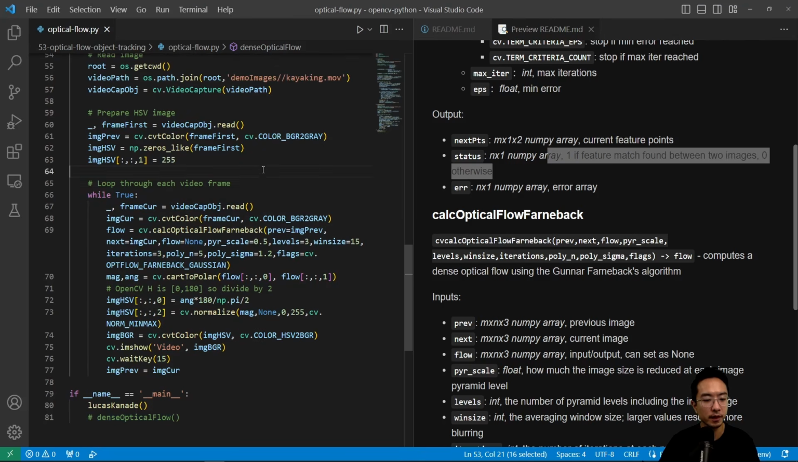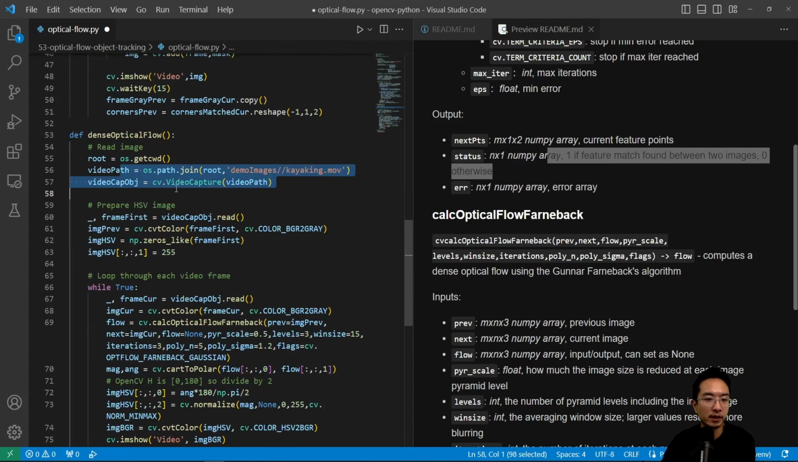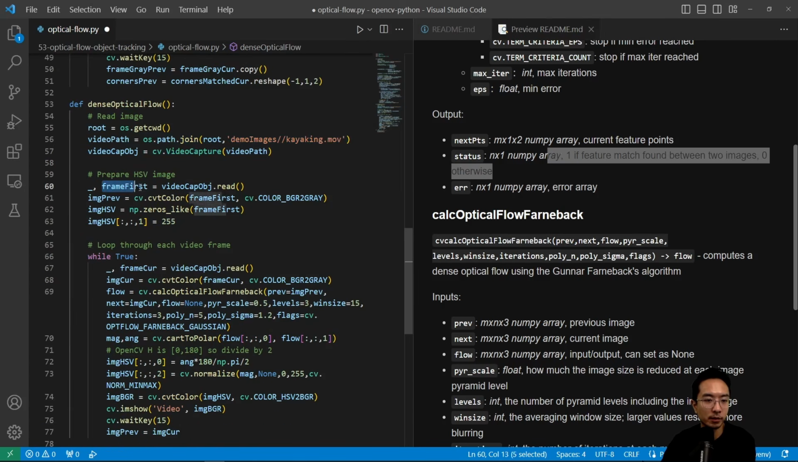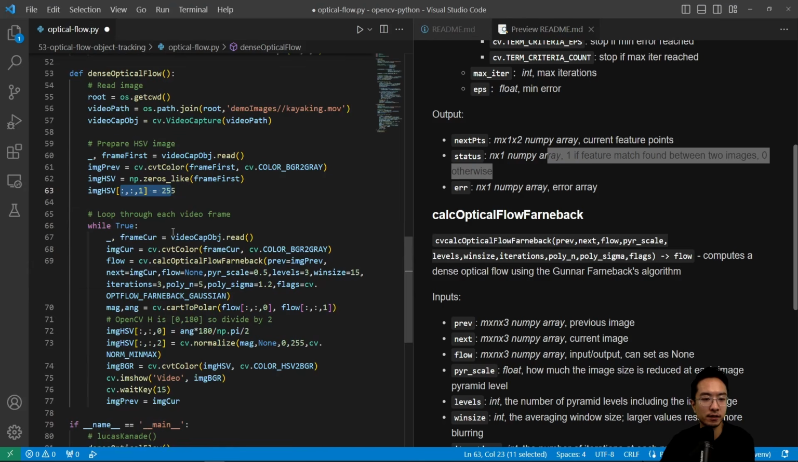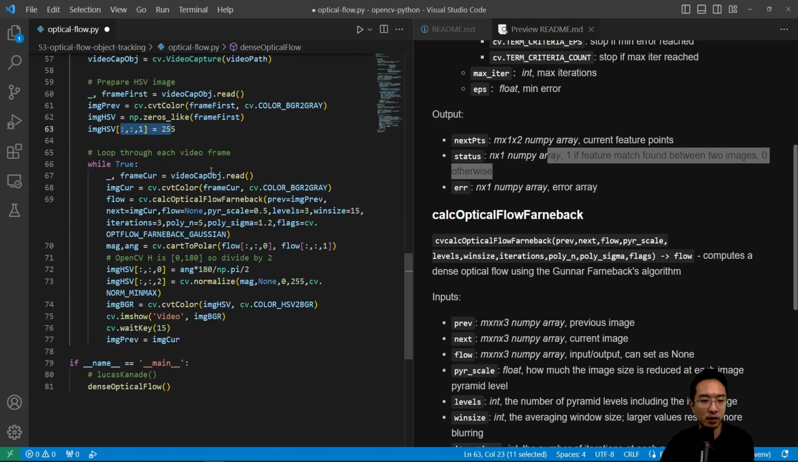So what this one will do, let me just comment this one out. With the dense optical flow, we're going to read in the image as usual, and then we're going to prepare the HSV frame here. So the HSV will do a video capture. So we're going to get the HSV values and then set the last or the middle one here, the 1, which is the second. You have 0, 1, 2. So we're going to set the middle one to 255. And this will just make everything dark essentially.